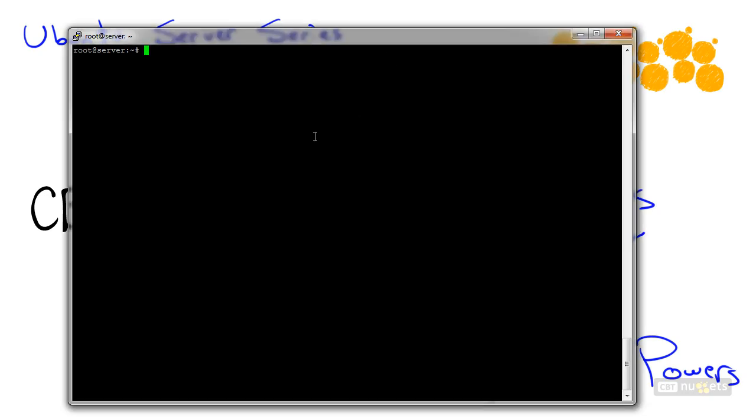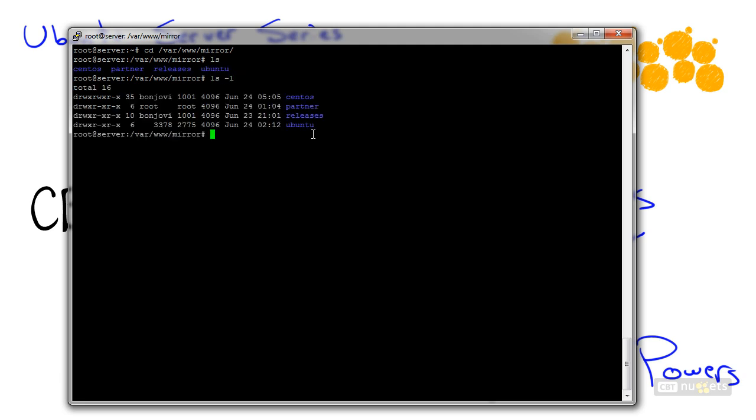Okay, so I've logged into my local server. This is my personal server in my office here at home. You'll see I'm logged in as root, and the reason I did that is I wanted to show you how I have the cron job set up. But first, let's go to /var/www/mirror. This is where I keep my mirror. We can keep it anywhere you want, but this is where I keep mine. And you'll see that I have several things.